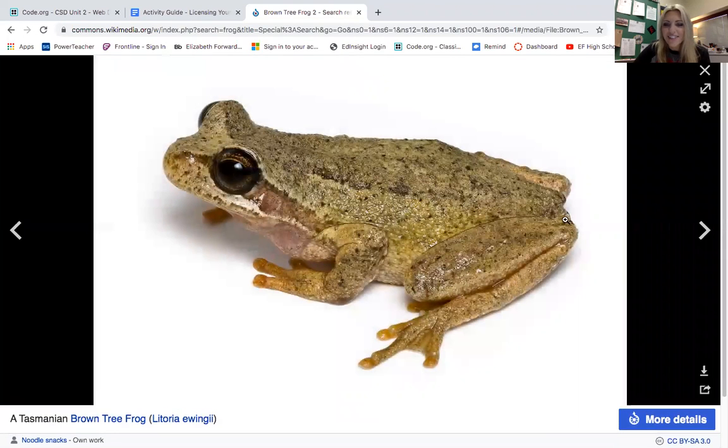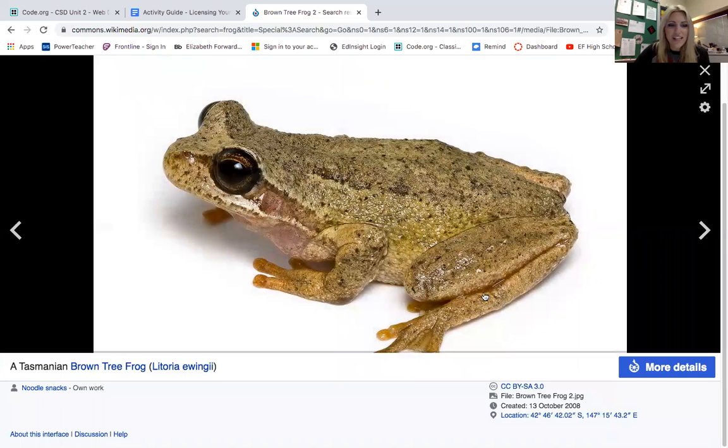Okay. As we can see here, when we open up this page, it gives us all the information that we need. The name of it is a Tasmanian brown tree frog. And you guys can pick any image; you don't have to pick this image. But it also tells us the Creative Commons codes down here.